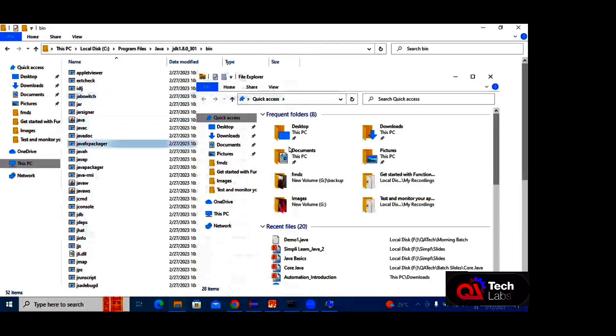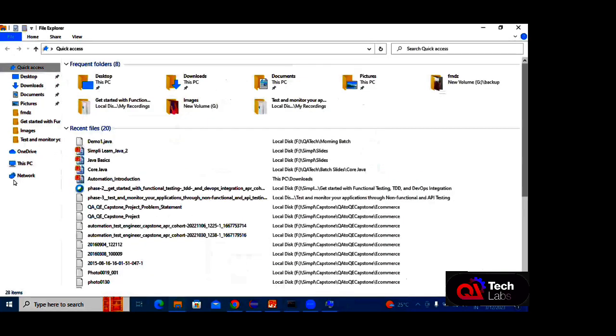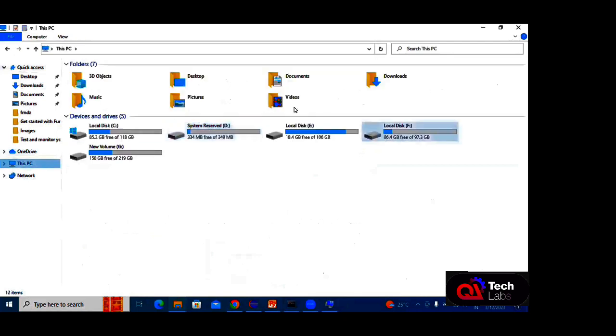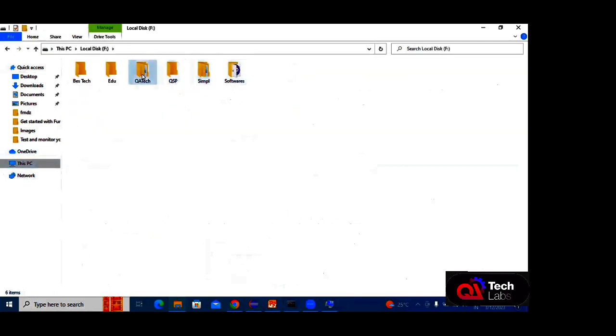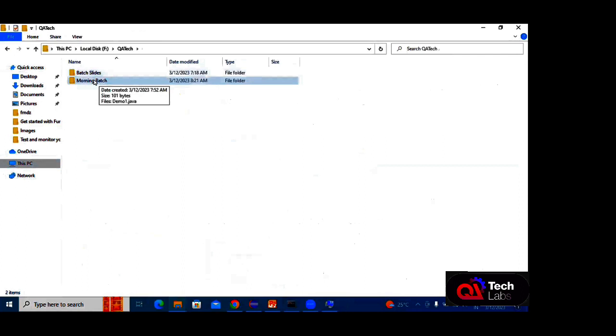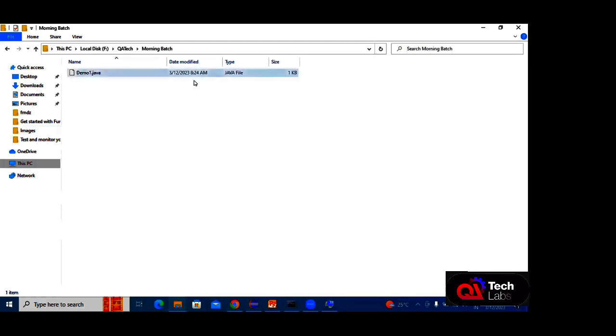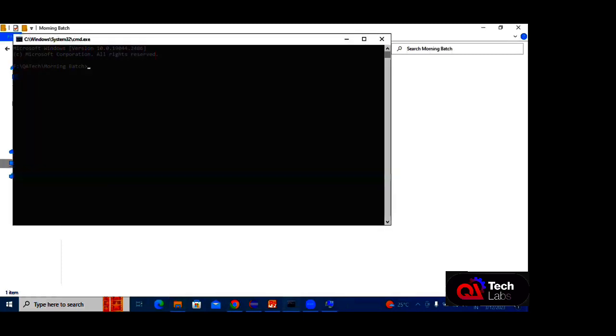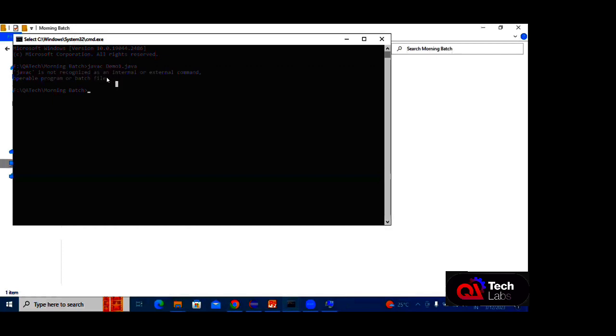Whether you take Windows or Mac, you have to set this path correctly, team. Only if you set this path correctly will you be able to run it from your machine anywhere. This is where I created it, right? I open the command prompt again. If I give javac demo1.java, it says javac is not recognized as a command or a batch file. So why is it not able to understand where Java is installed?